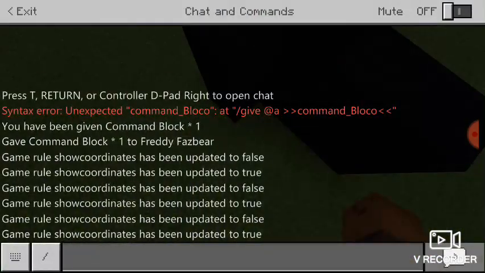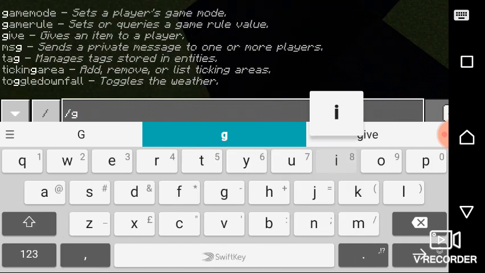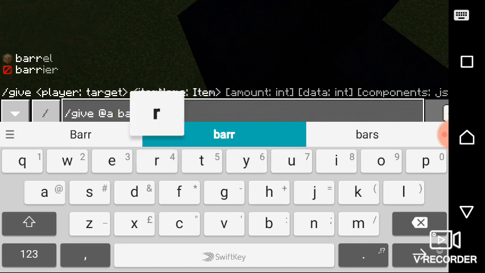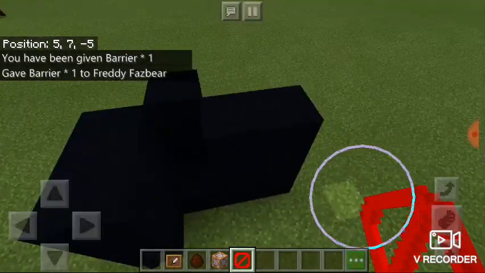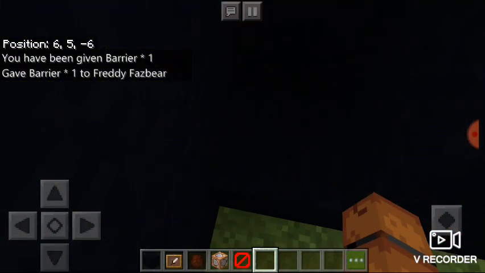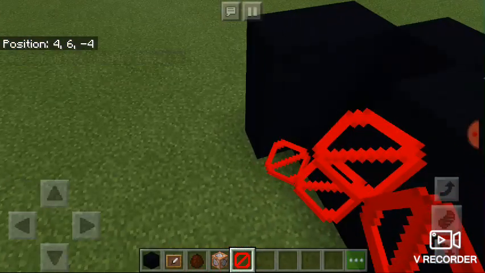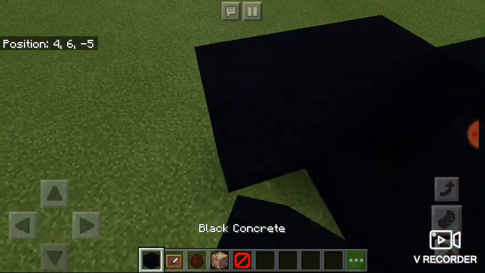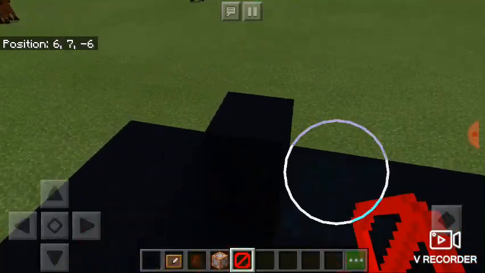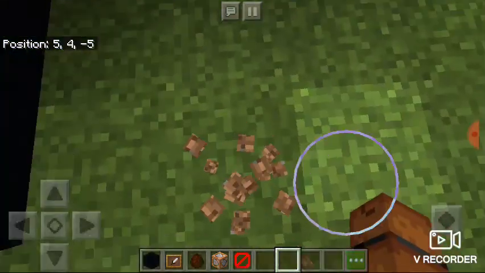Now, click chat. Click that. Click give. And barrier. And then you'll be given this. Then place one down there, so then you'll be over here. Okay? Now place one, two. And then place one, two, like that. So now, when you're in the camera, you won't be able to move. You won't be able to come in.